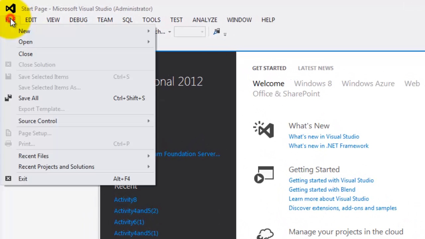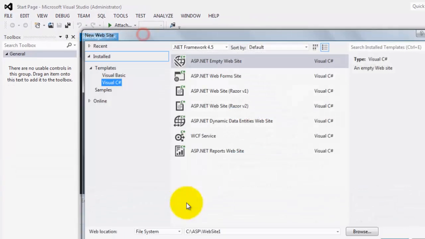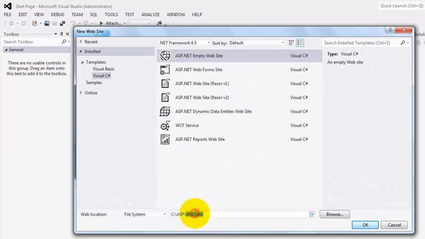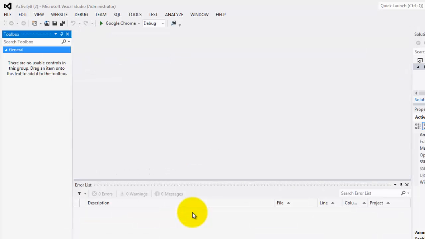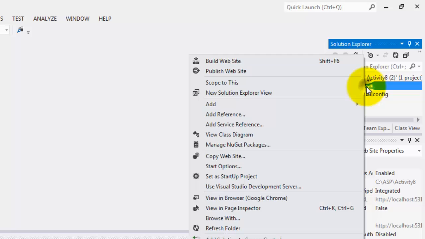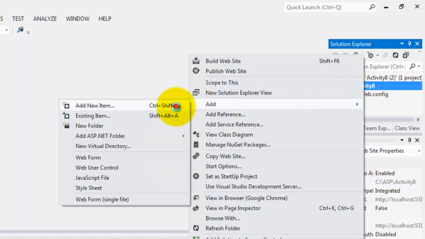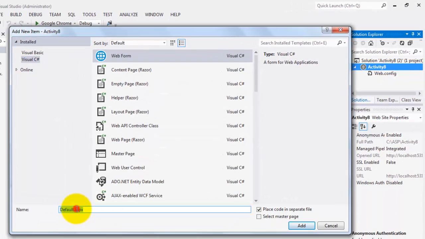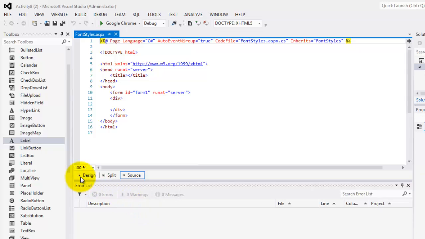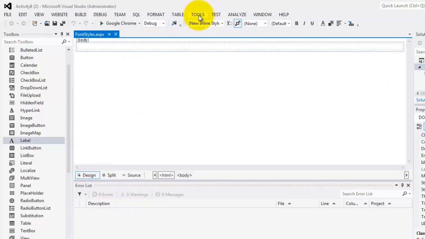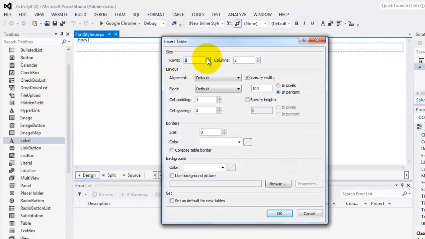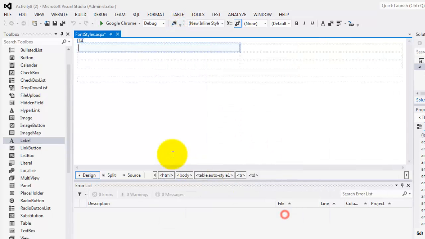Let's create our website: file, new website. We'll put it in ASP Activity 8. We'll create our first web form, add new item, and we'll call it font styles. Okay. We'll try to add a table to format our objects. We'll have 3 rows and 2 columns.